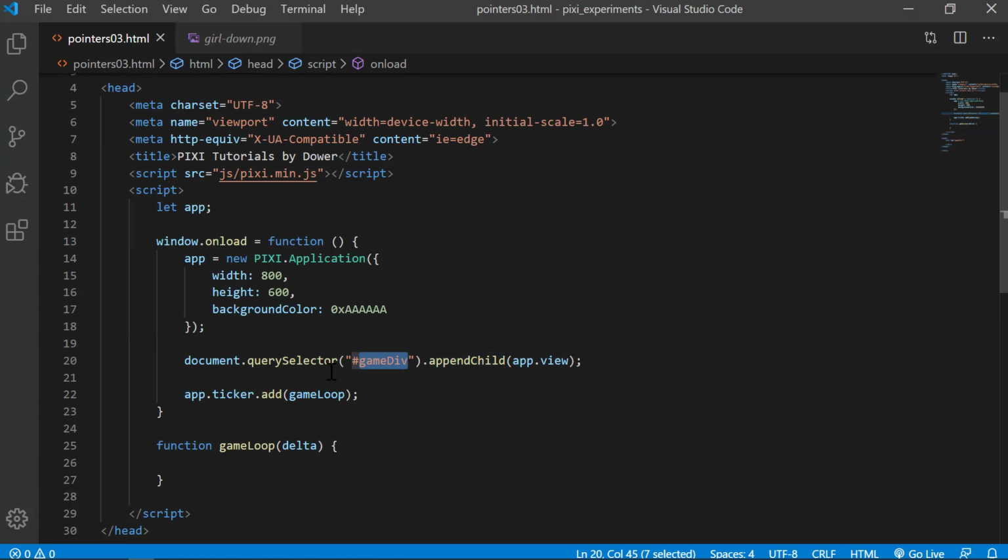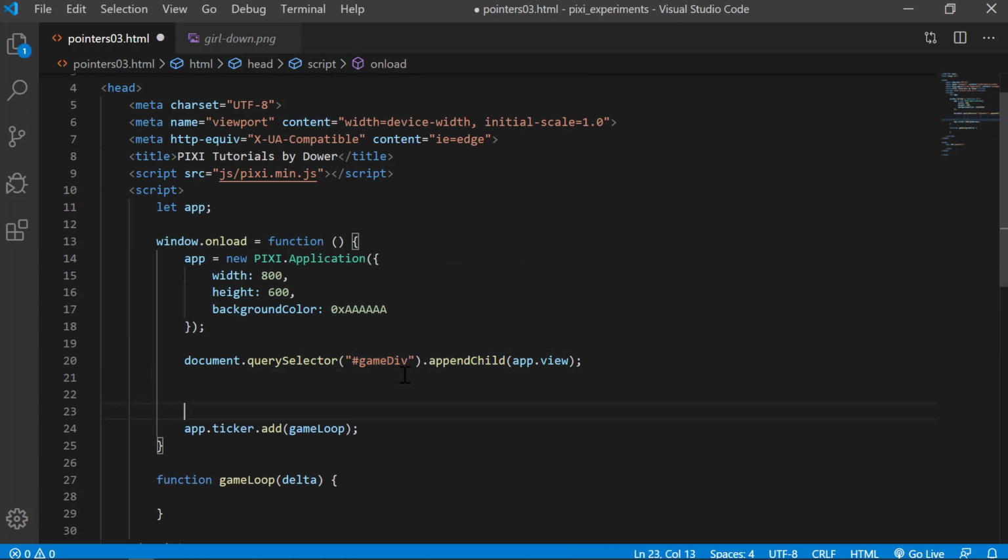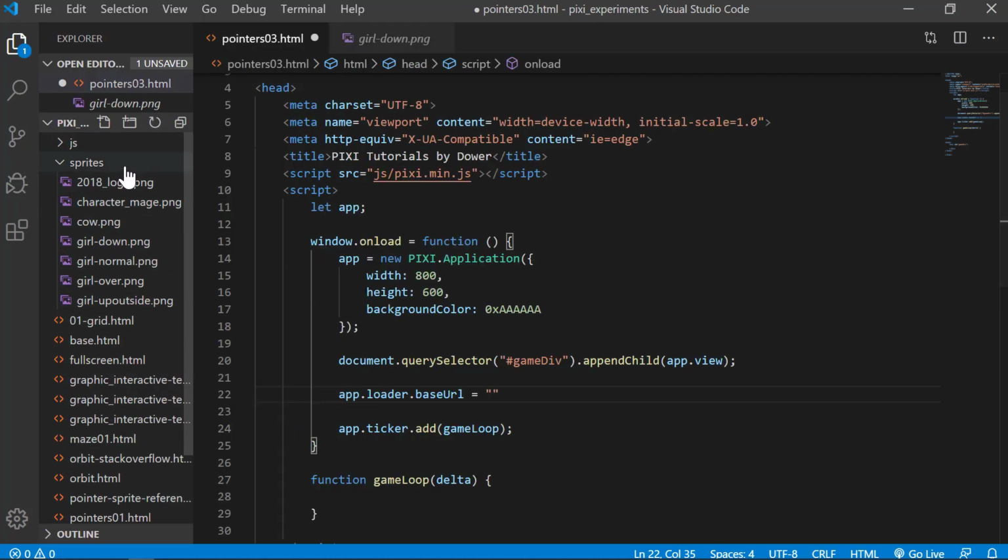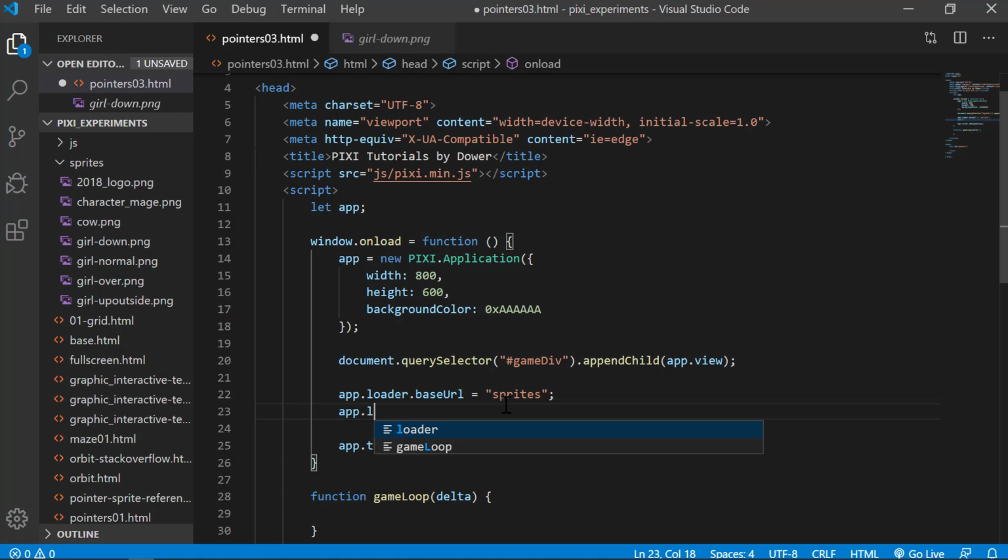First things first, right after appending the app to the stage, we're going to use the loader to actually load our sprites in. So we're going to do app.loader, and we're going to set the base URL. I'll do this because it's less typing, because I have everything in a sprites folder. You can see my sprites folder here, and these are the graphics I'm going to pull in. So that's going to be sprites, and app.loader.